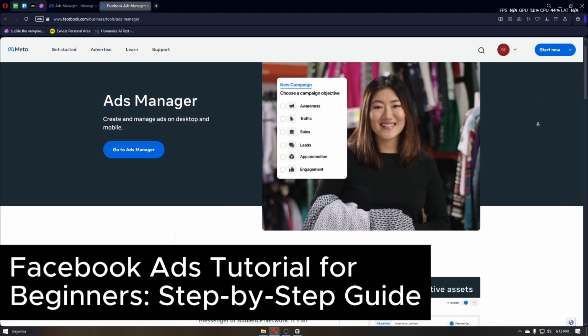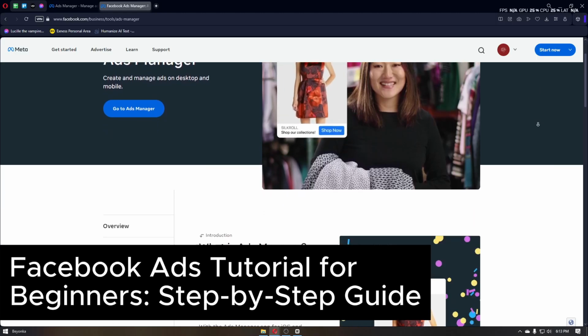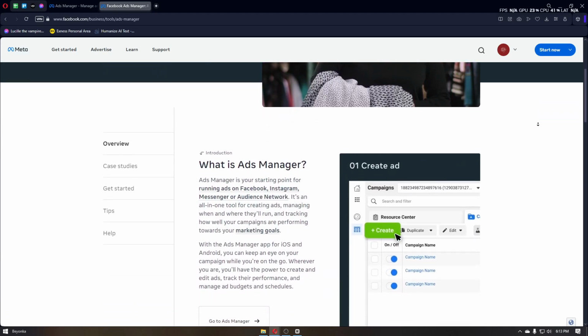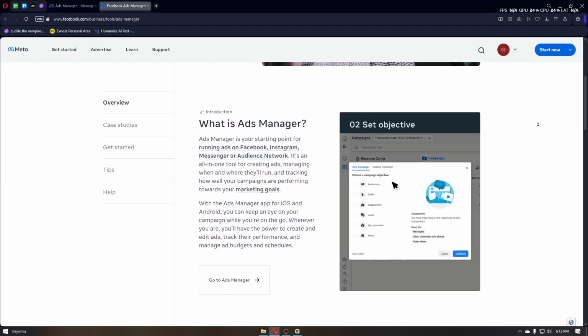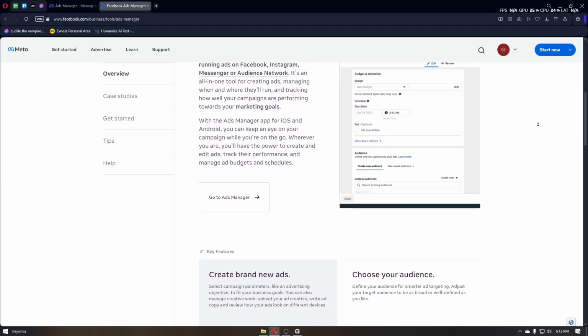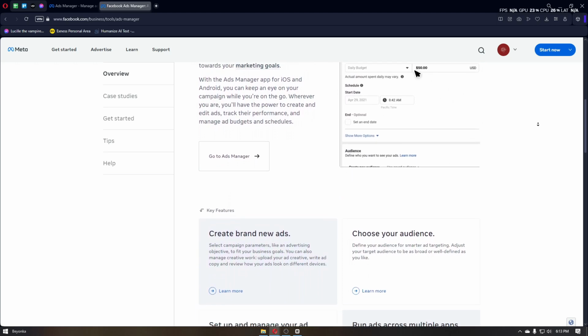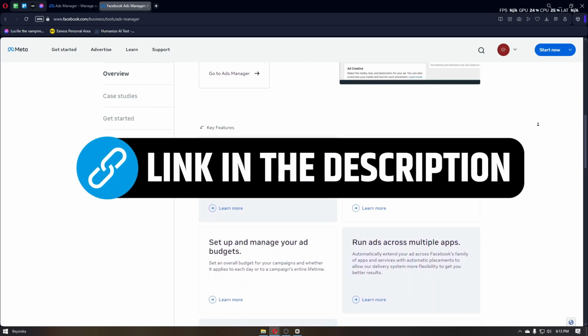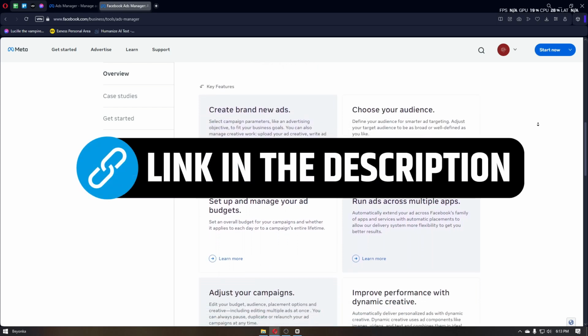Facebook Ads Tutorial for Beginners, Step-by-Step Guide. Welcome to this beginner-friendly tutorial on Facebook ads. If you're new to Facebook advertising, this guide will walk you through each step to set up, launch, and optimize your ads for success. By the end, you'll understand how to reach your audience targets effectively and grow your business.